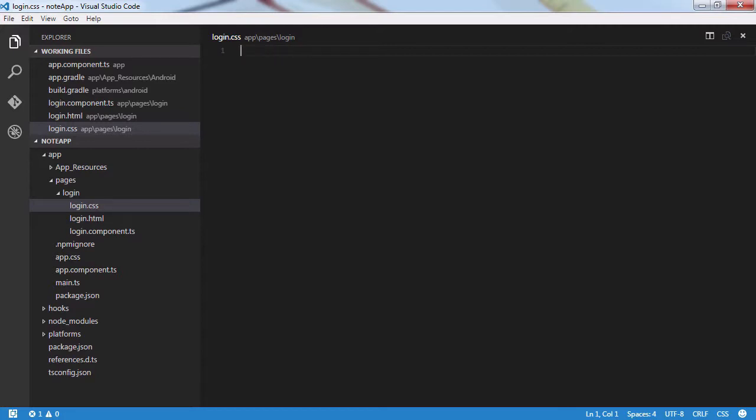When we compile our file, the android will be removed from the file name and it will be placed in the correct platform folder. This is how we apply platform-specific styles. Go to login.html. Here we're going to edit our template. For this project, we're going to use external templates.